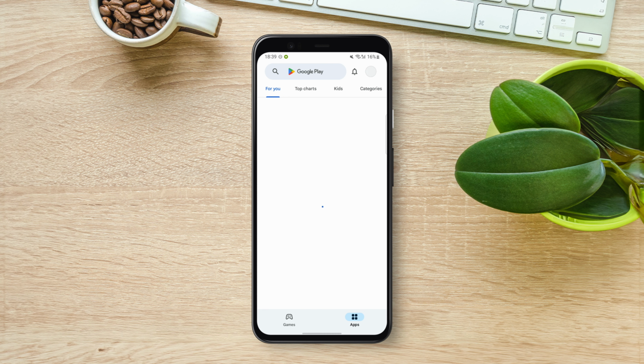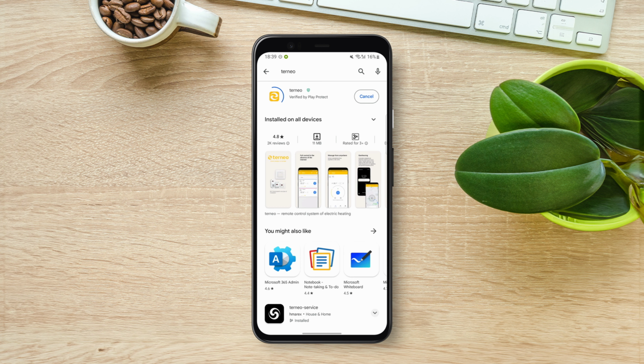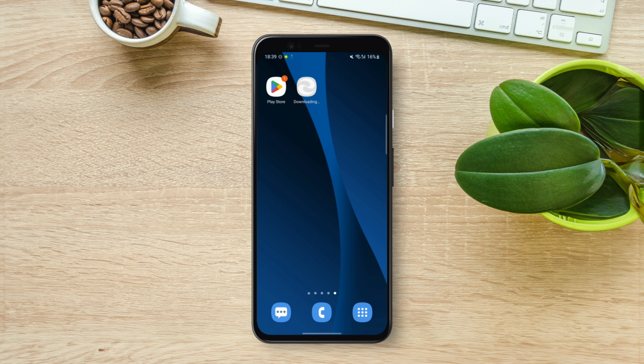Hi everyone! In this video I will show how to connect the smart Wi-Fi thermostat Terneo in the Android application and show you how to properly configure it and save costs on underfloor heating.